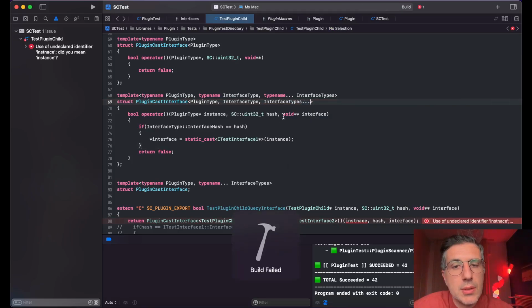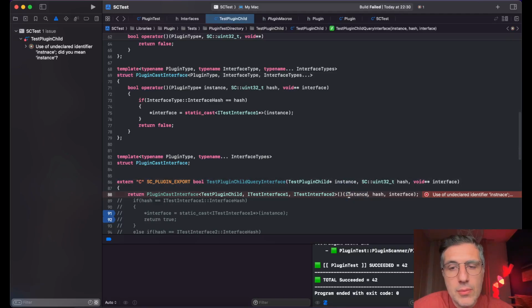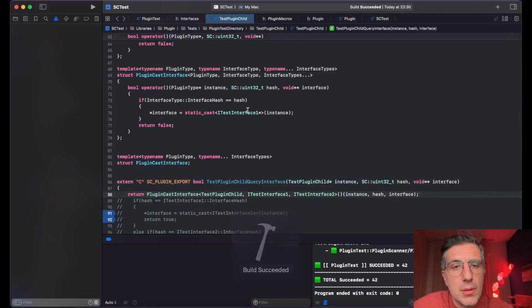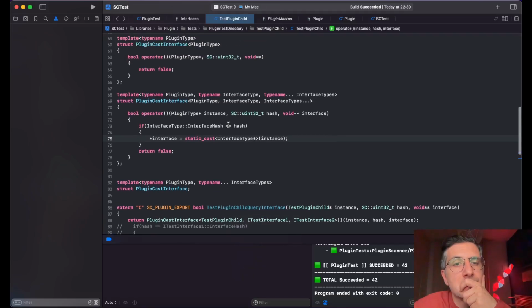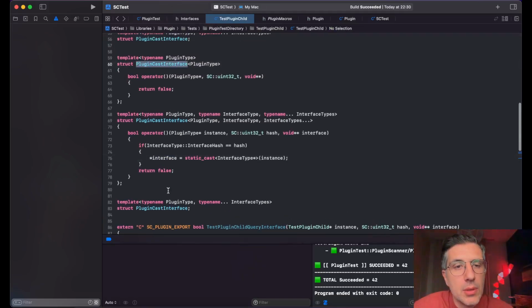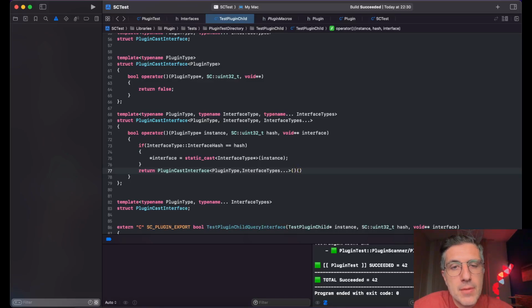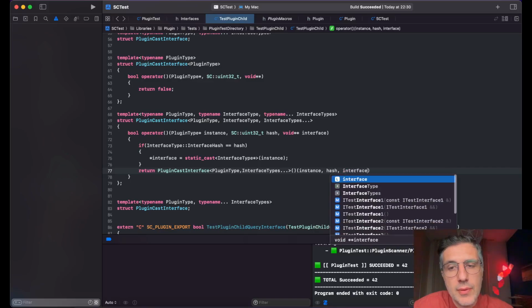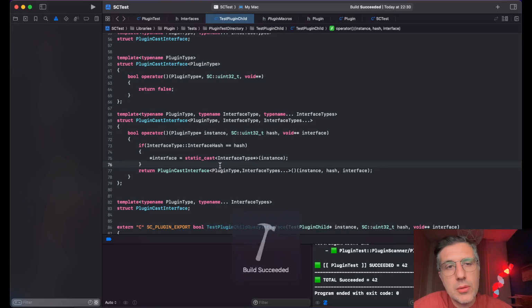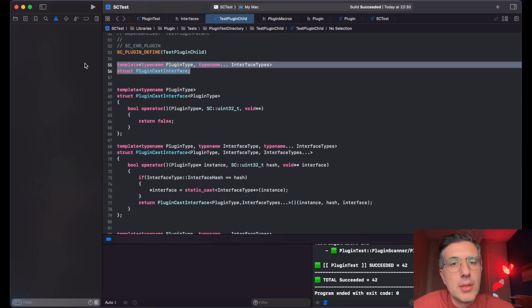Of course, we need this. This is wrong. I need to convert it to the interface type. Otherwise, I need to call plugin cast interface again with plugin type, but dropping this one because it means that we are not matching the hash. So interface types, instance, hash, interface. Does it work? So let's see. So that's our template.